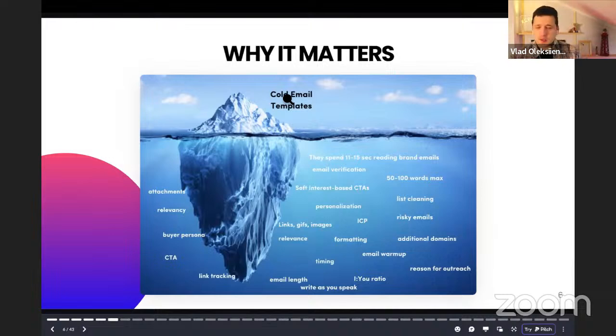Why does it matter? First of all, people typically think that cold email templates, cold outreach, outbound, it's all about cold email copy or LinkedIn message templates or stuff like that. But in reality, there are lots of things we need to think about to successfully set up our processes: relevancy, attachments, CTAs, links, ICP, risky emails, data cleaning, data enrichment, why we reach out to them, email lengths, lots of things.